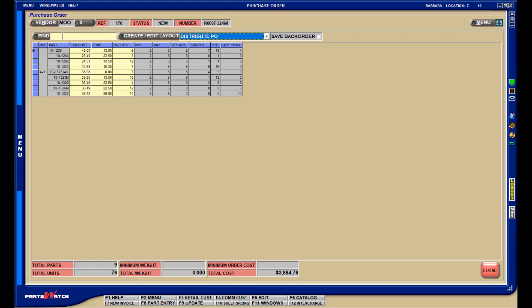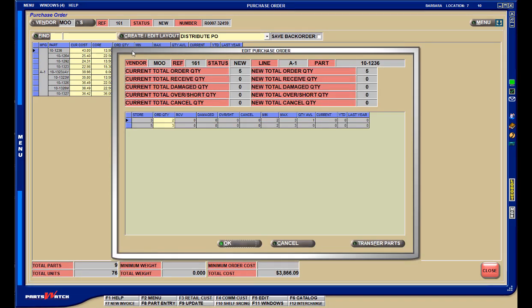But when you double-click an order quantity, a window opens showing the vendor, PO reference number, PO status, and line and part on the order. And it also shows the current and new total order quantity and the current and new total received, damage, overshort, and cancel quantities. But these are used for order receipt.